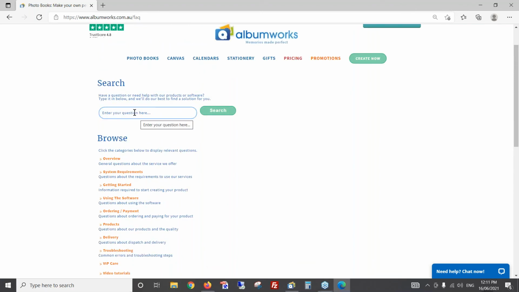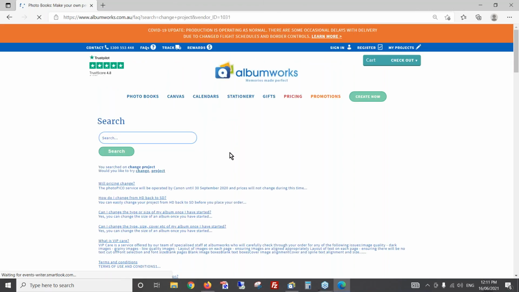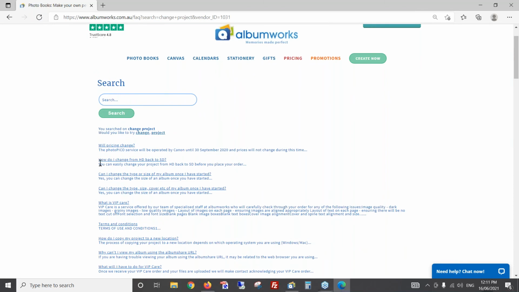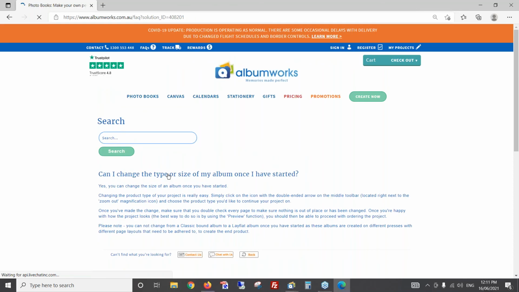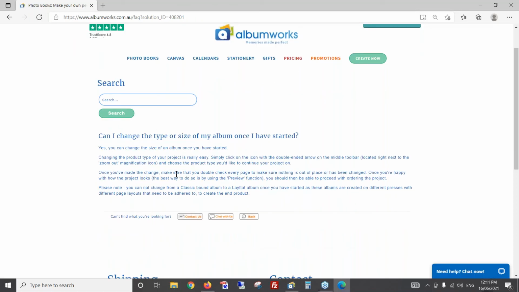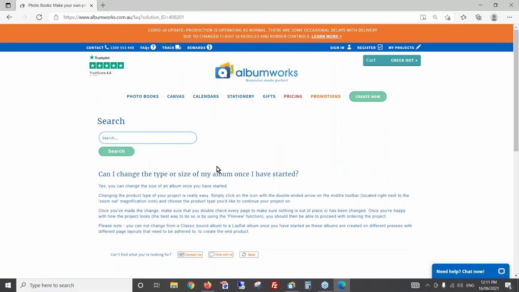But if you want to search for something specific, say you want to change your project in the middle of doing it, you might want to change the size or the cover type. You can just type in change project and do a search, and it'll come up with a whole lot of responses. And I can see, there's how do I change from HD to SG, or can I change the type or size of my album once I've started? If I click on that one, it tells me how to do that. So I've got the answer there. There's lots of good information there.